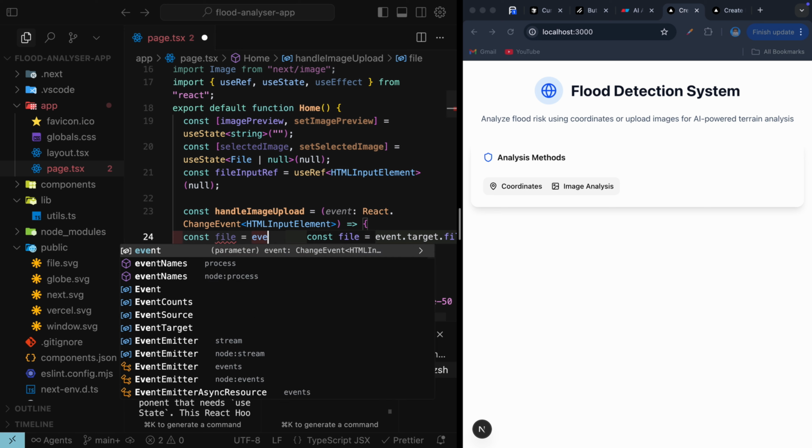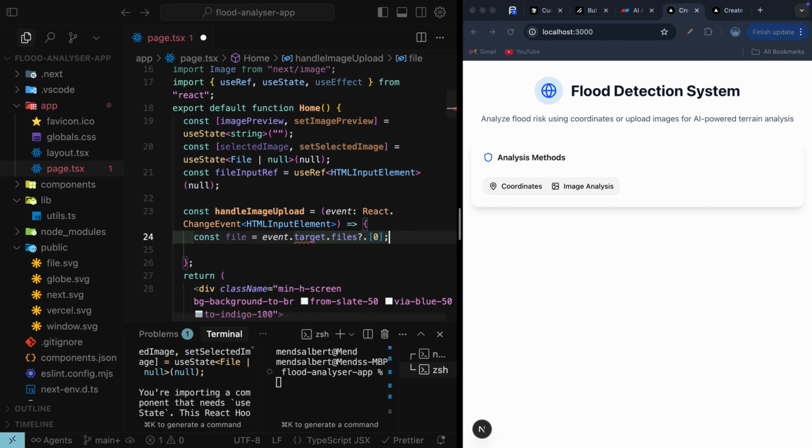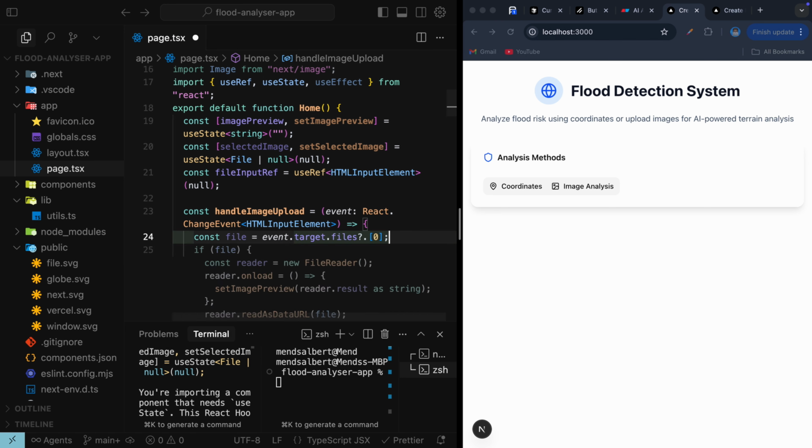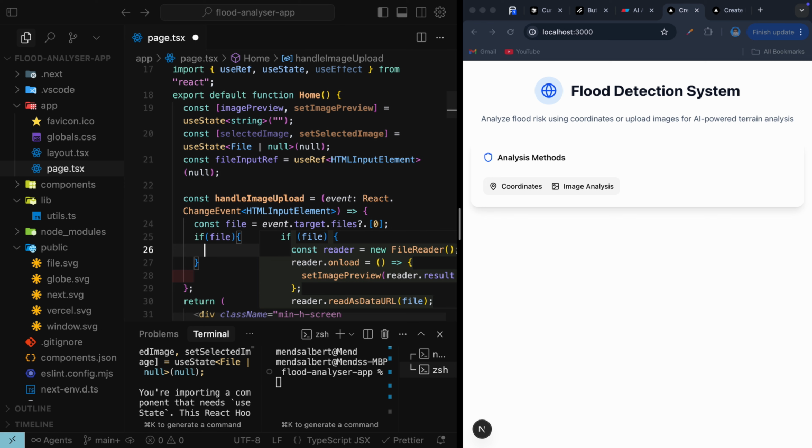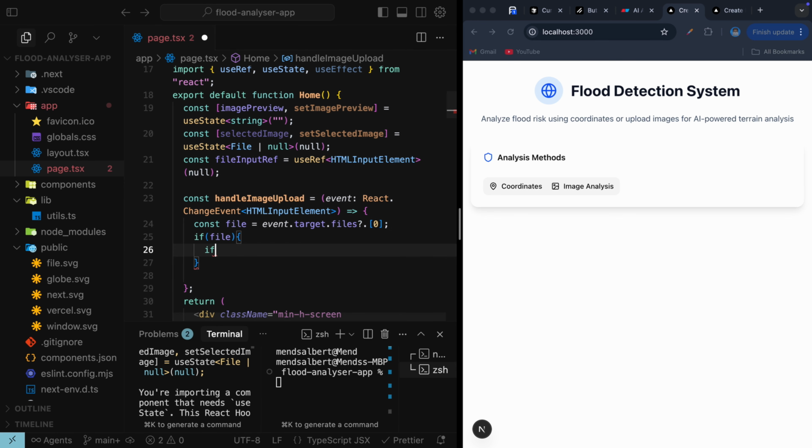Inside the function, we'll get the file from event.target.files. We'll get the first element of the file array, which contains information like the file name and size. You can console.log this to see for yourself. We'll then check if the file exists, check its size, and confirm it's actually an image.